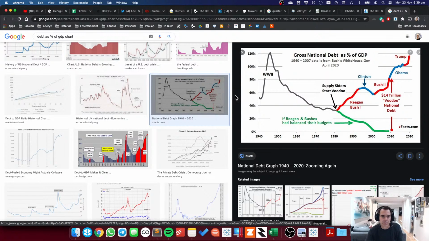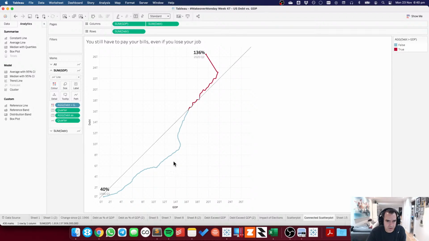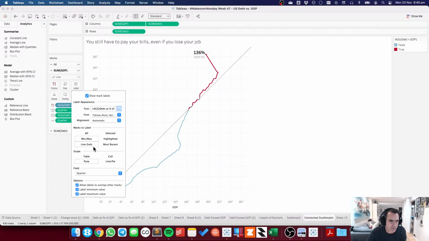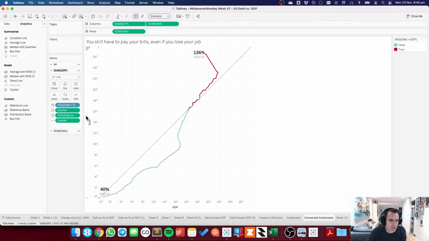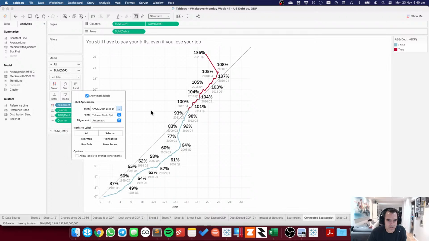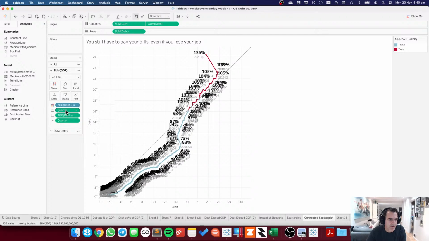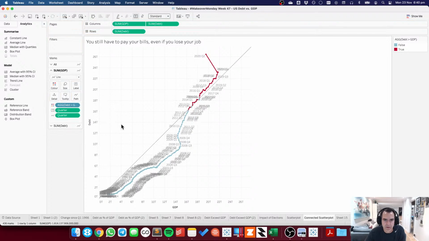Okay. I mean, we could put some kind of annotations in here for Clinton, Bush, whatever. Supply siders start voodoo. So Reagan was from 94. So it's really hard to see the dates on. Oh, maybe I'll just turn all of the labels on for now. Or let's see, labels. All. Okay, that's fine. And then we could allow the overlap. I think for now I'll just get rid of the debt on there.